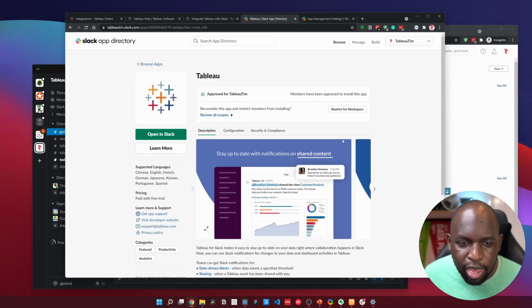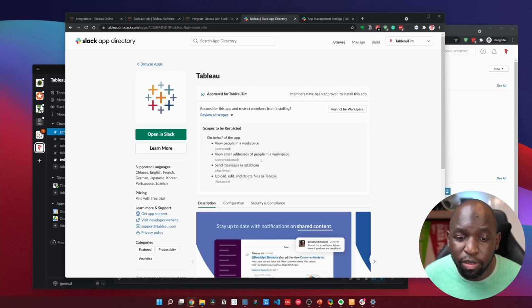And when you go over here to this particular space, you can see that you can review all the scopes, essentially what the app can do. And it's got these basic setups. So read, read emails, chat, write, and files and write. So basically everything's set up.